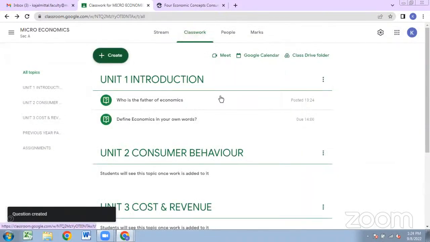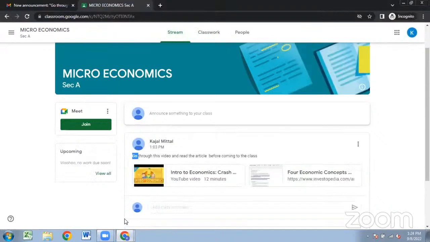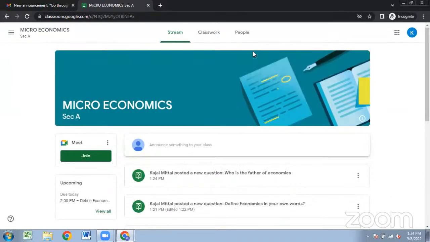And now this thing will appear in the teacher interface in topic as unit 1 introduction, and it is also visible in the stream tab of teacher as well. Now quickly move to the student interface. Student interface में ये सारी activities कैसे दिख रही है? Now see. So this is the student interface because this marks tab is not there.